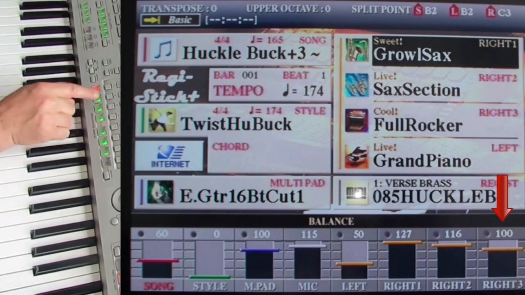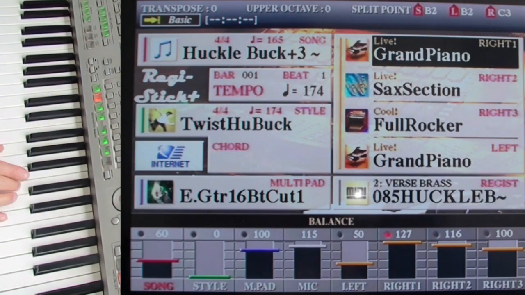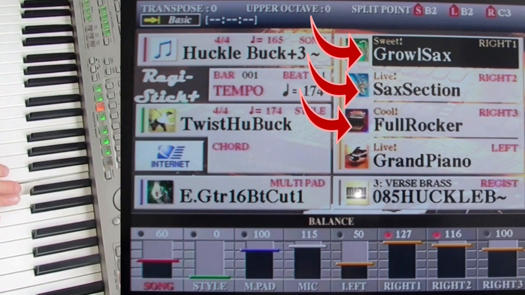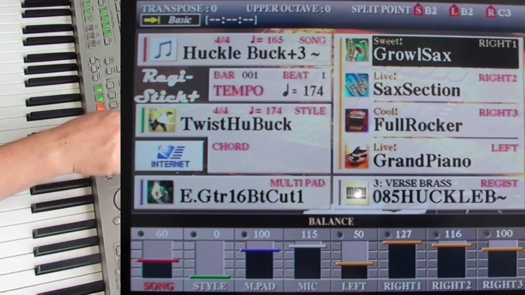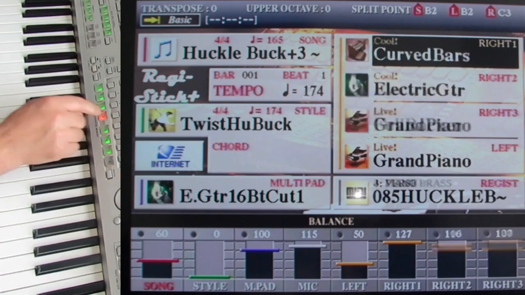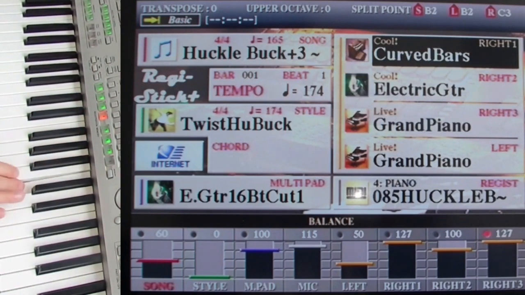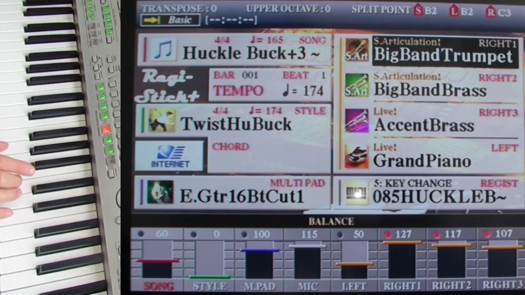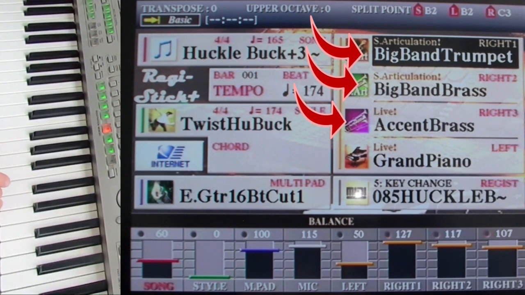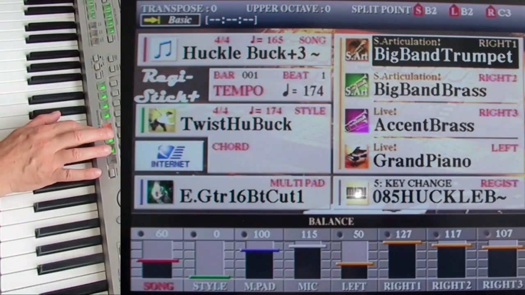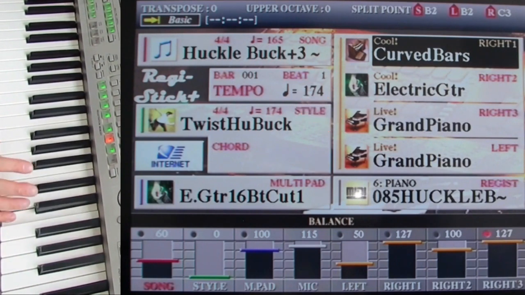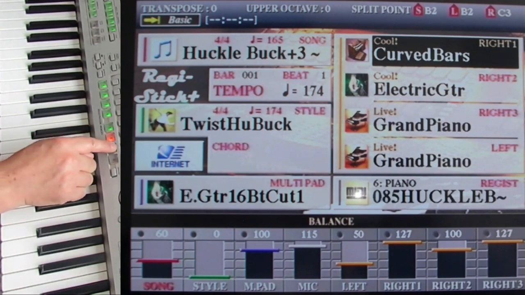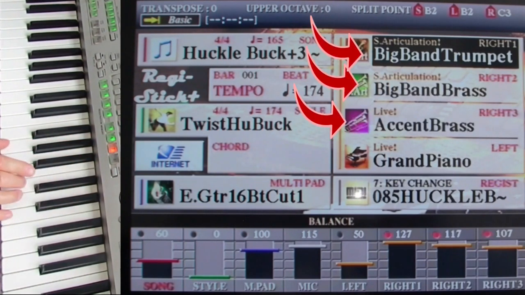For the next part of the song, I wanted to move on to a straight grand piano, and then I wanted to move on to this for the lead part, so I have that done there. Then I wanted to move on to piano again, and then to the big brass trumpet for another lead in the middle. Then I wanted to drop back onto grand piano again, and then finish with brass.